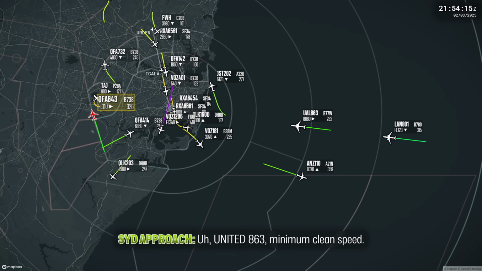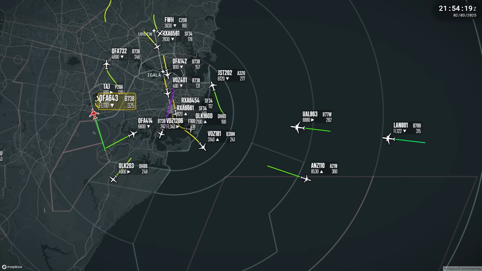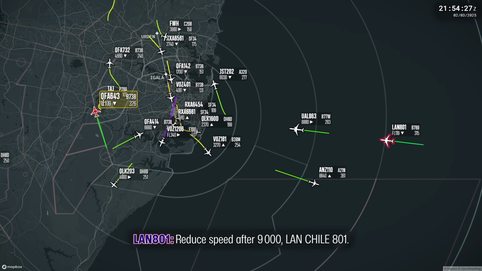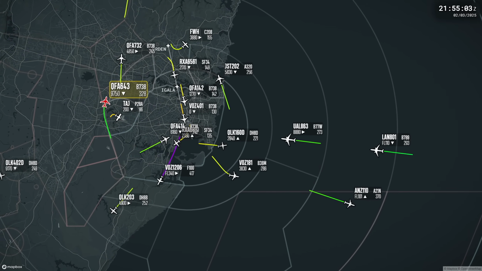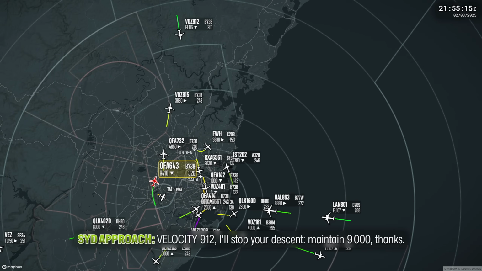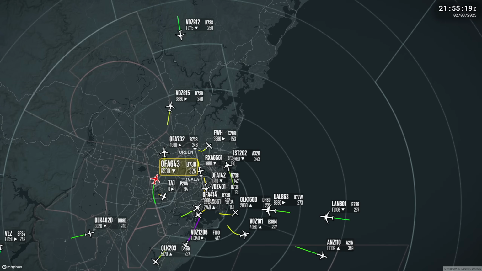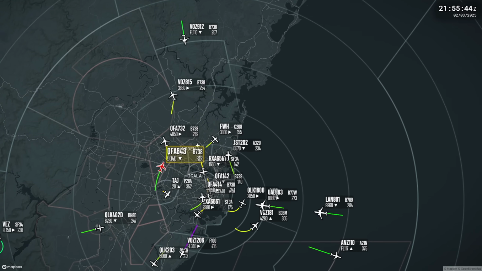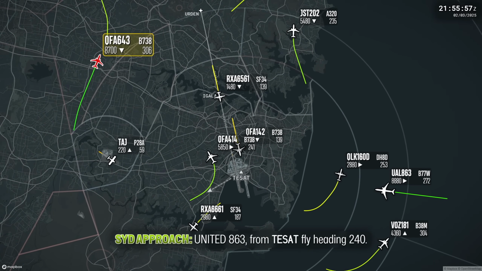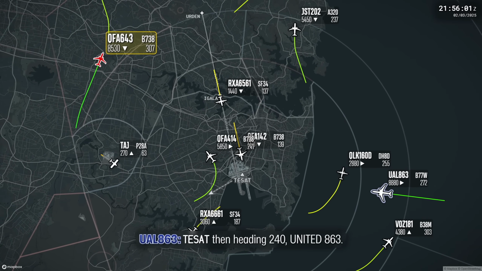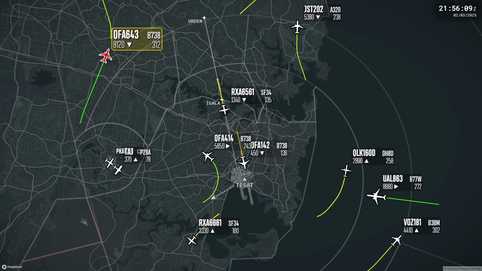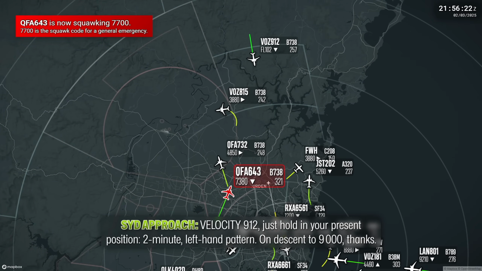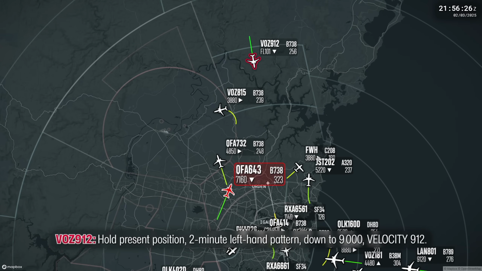United 863, minimum clean speed. Chile 801, upon reaching 9,000, reduce the minimum clean speed. Velocity 912, stop your descent, maintain 9,000, thanks. Chile 801, descent amended 8,000. United 863 from TSAT, fly heading 240. Heading 240. Velocity 912, just holding your present position, 2-minute left-hand pattern on descent to 9,000, thanks. Descent pattern, so 9,000.